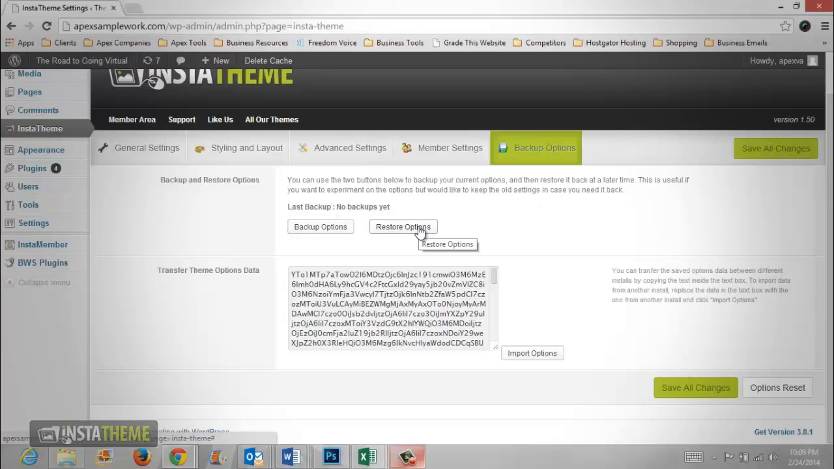This button will enable you to restore your latest backup. Take note that once you have restored your settings from a later time, this will delete the generated backup file you created.